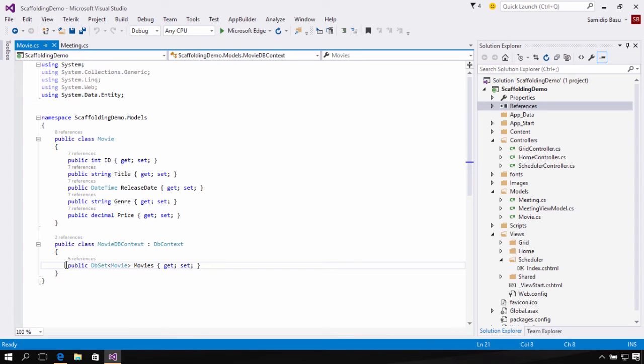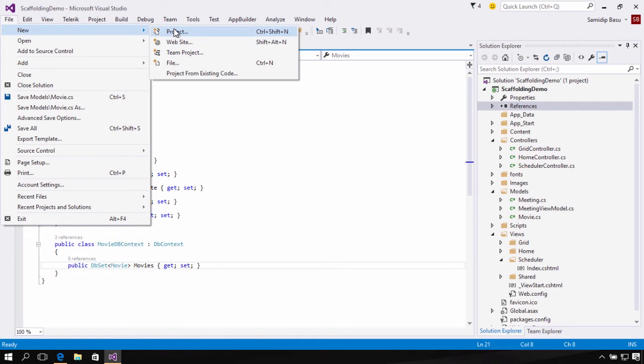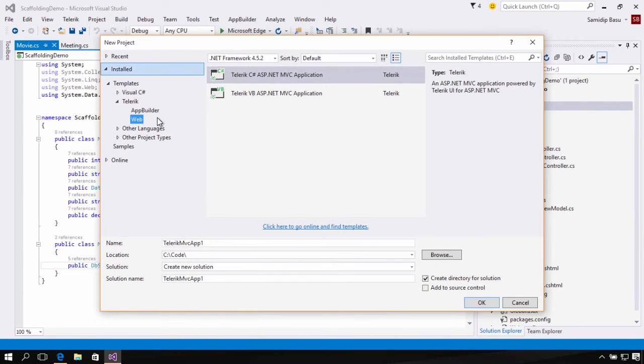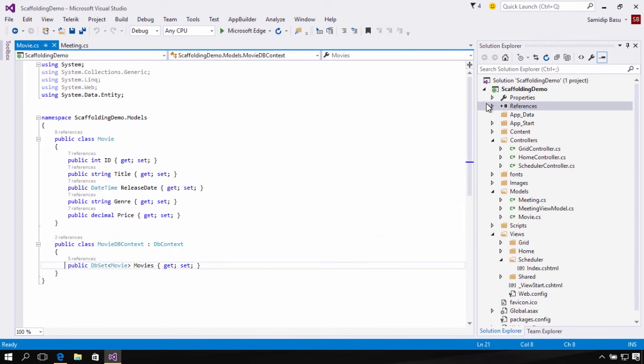So I am in an ASP.NET MVC project. The only thing I've done here is File, New, Project, and use the default Telerik web template for MVC applications. And so I already have my references right. You can easily add those references back in if you're starting from an existing project.